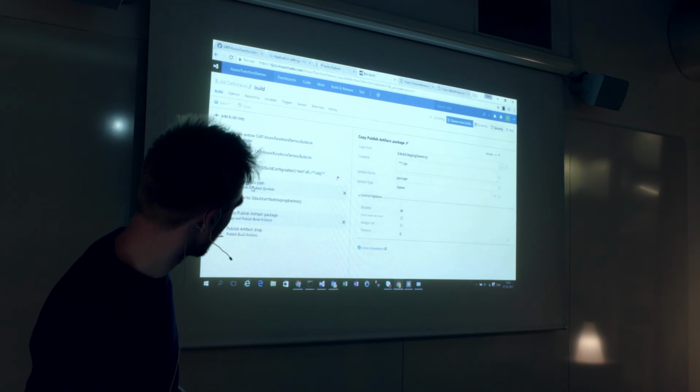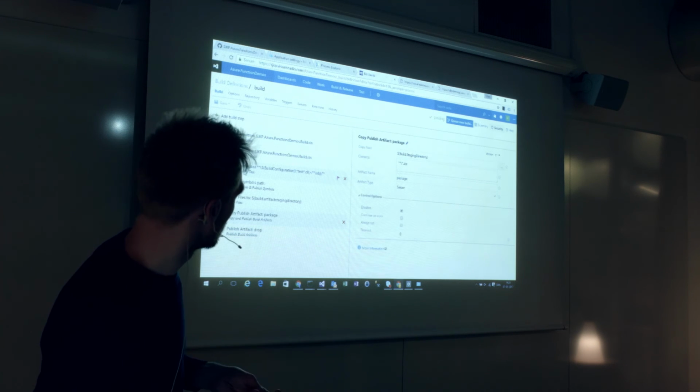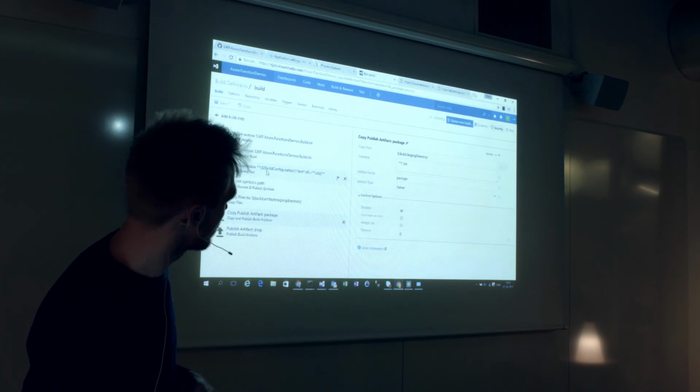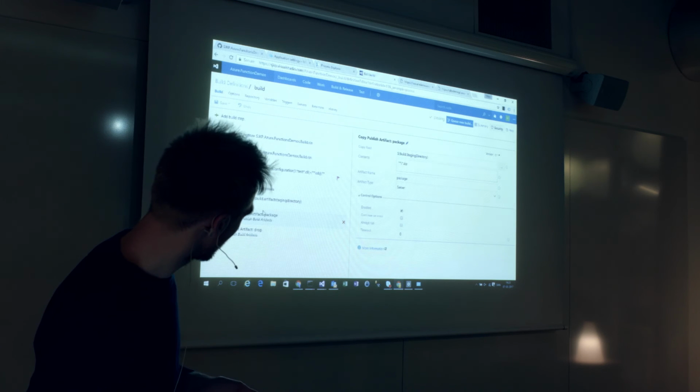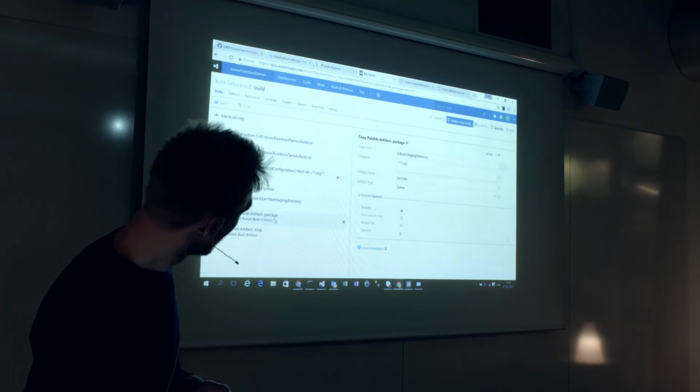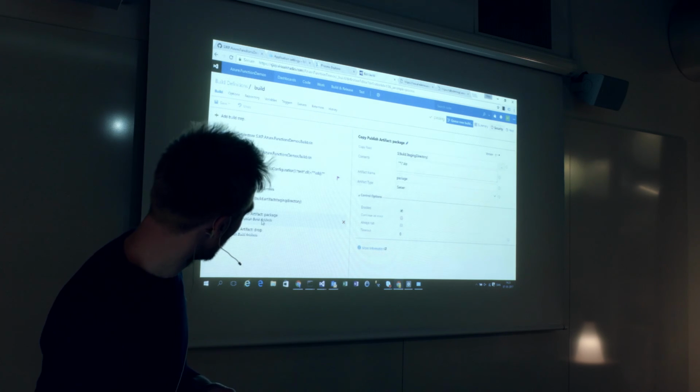There's some testing and publishing here. So if there were some test assemblies in my project, it would also run the unit tests for me. I don't have to do anything. I don't have any unit tests, but then I have this publish the package.